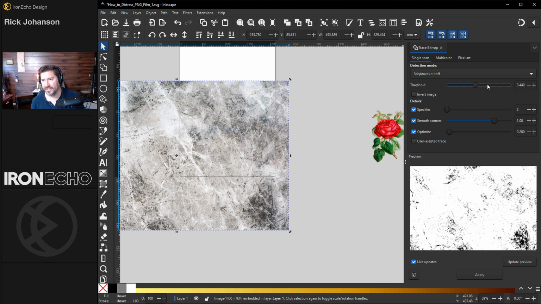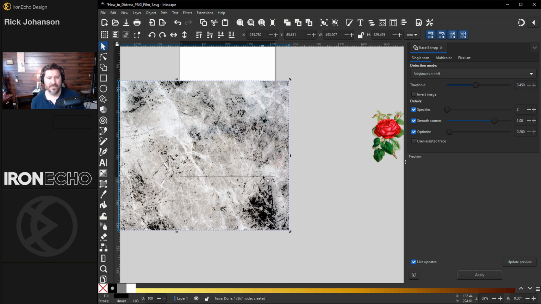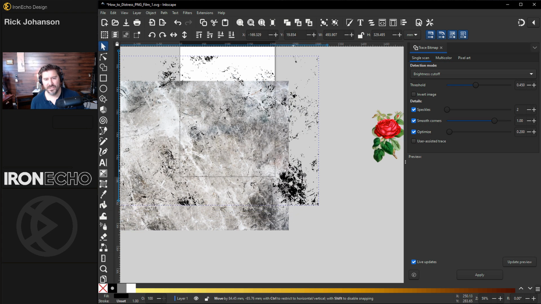This is, in its simplest form, why Inkscape is so great. It's a vector program, and it's going to create little nodes based on whatever we tell it to do. I think this looks good. The default setting is just 0.45. So you're on detection mode, brightness cutoff, 0.45 threshold, speckles, smooth corners, optimize, all good. Down here, apply. Think for like 1 second, and this is what we grabbed.